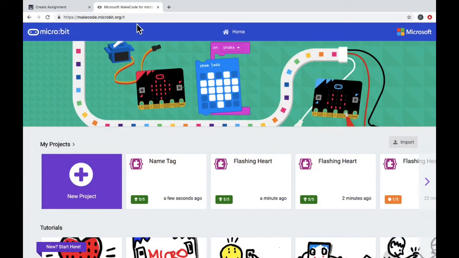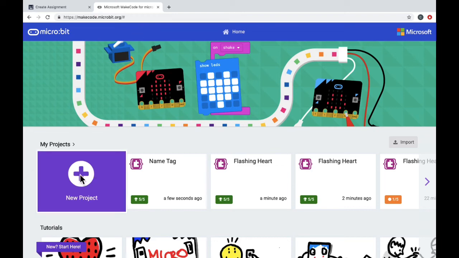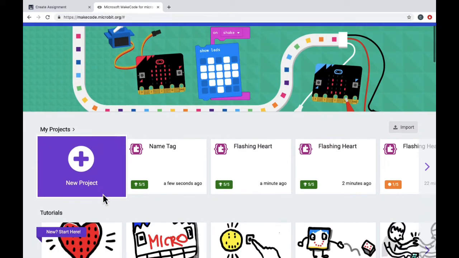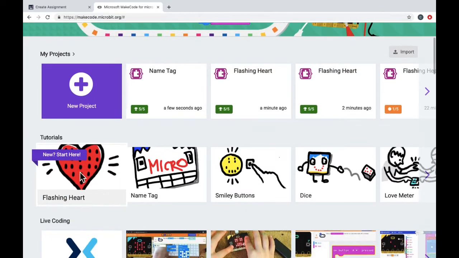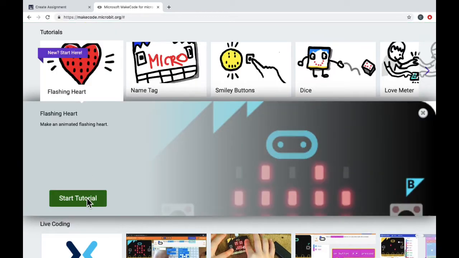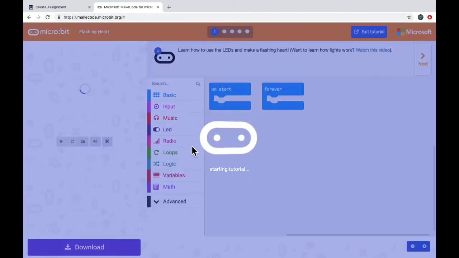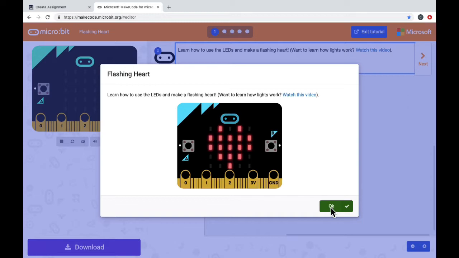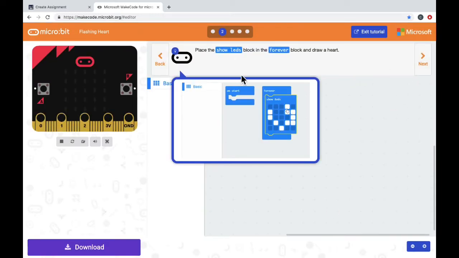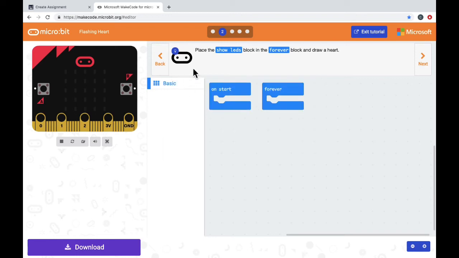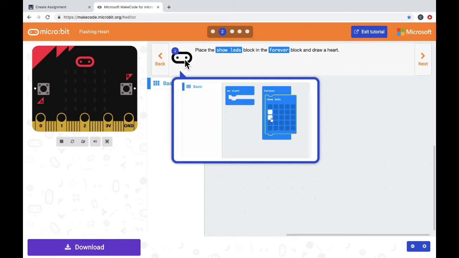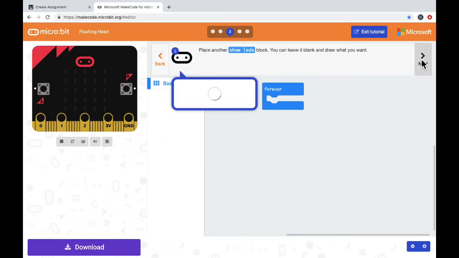Okay, so once you get to the makecode.microbit.org website, you'll see where it says My Projects. If you scroll down under that, the first tutorial I want you to do is called Flashing Heart. So you would click on that and then Start Tutorial. And it's just going to take you through every step for how to make a flashing heart. So you'll just keep reading the directions. It will tell you what step you're on up here. If you ever want a hint, if you click on this microbit icon with a little light bulb, it'll give you a hint and maybe play a little video, and then you just go on to the next one.